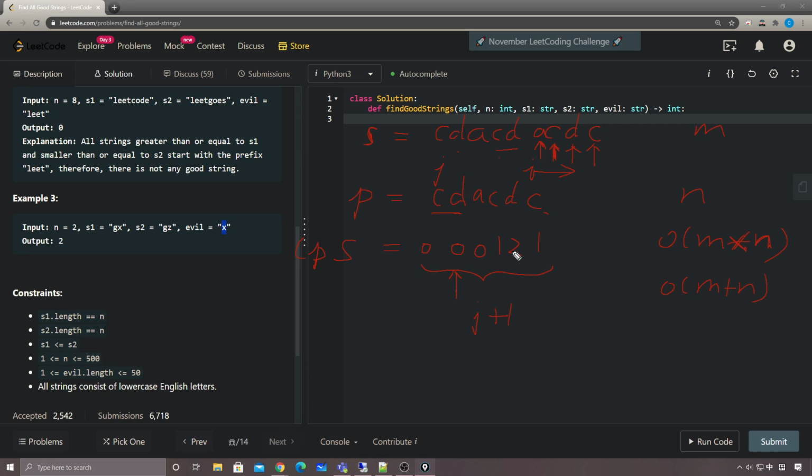Yeah, so basically that's how we build this LPS here. And like I said, since we already have this LPS, we can simply do it in O of m plus n time complexity to find a match.